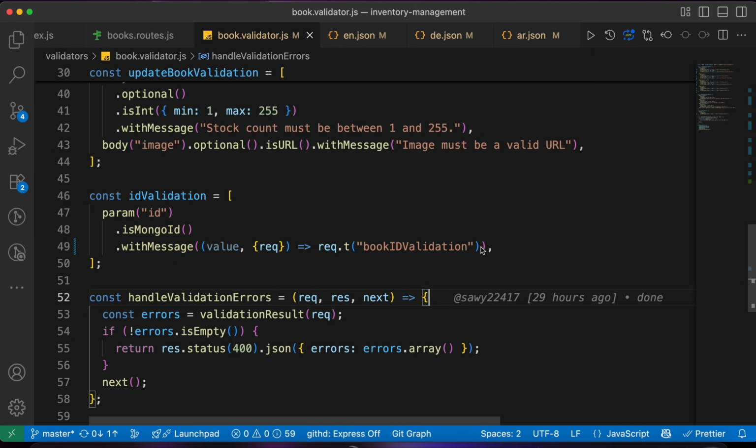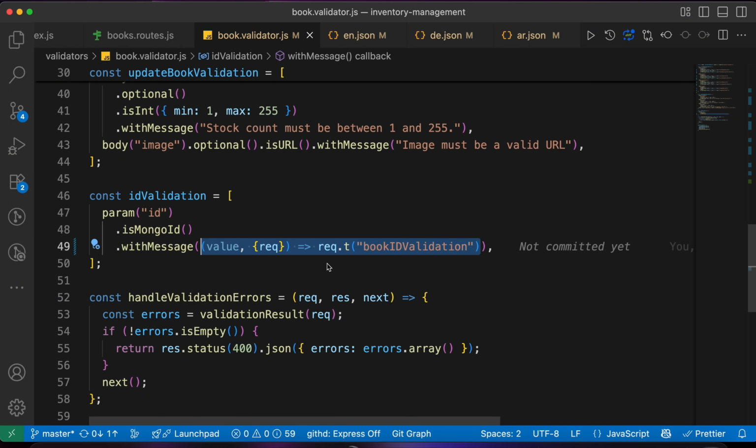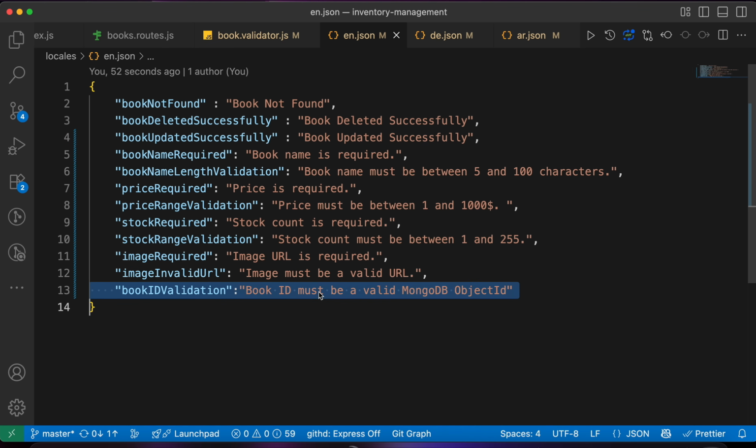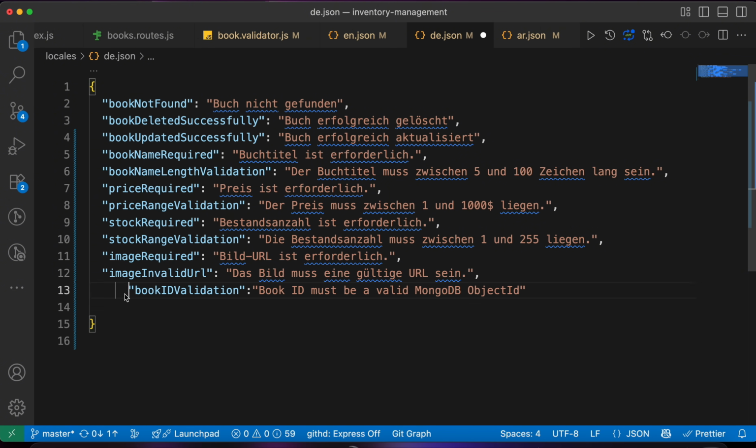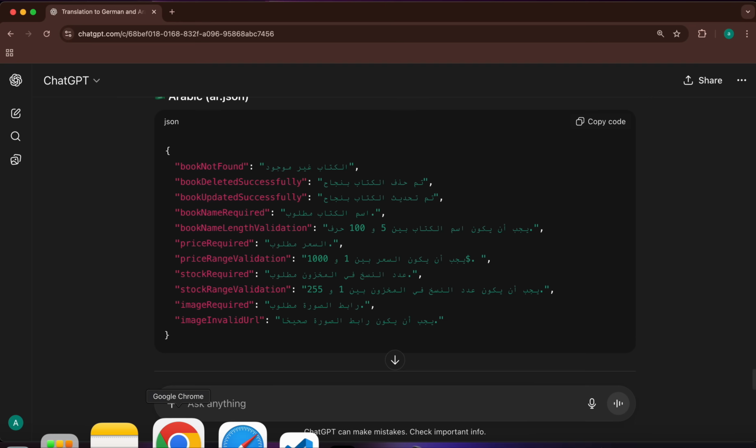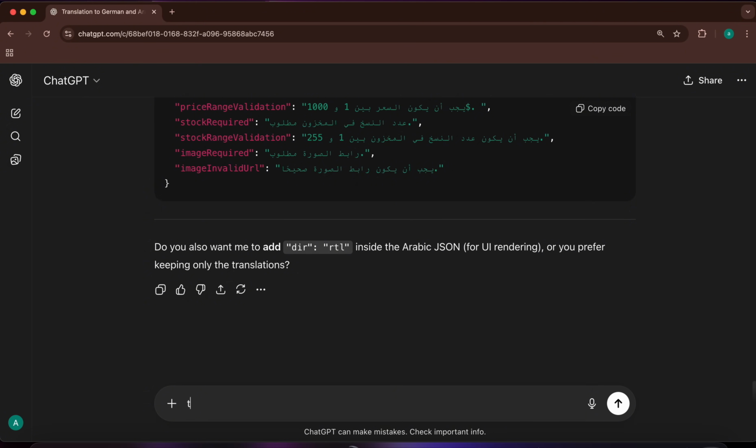So step number 1, instead of passing a string message, we pass a function that returns the translation of this message. And step number 2 is adding this key inside translation files. We've added it in English. Let's add it in German like this, and ask ChatGPT to translate this line. So you can go to ChatGPT and tell it, translate this line for German and Arabic, and please don't change the keys.